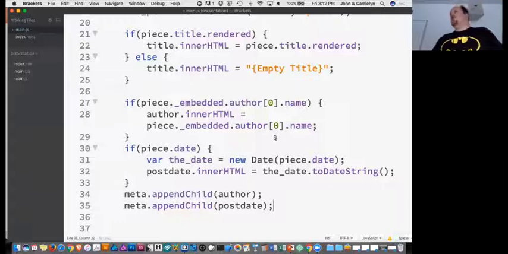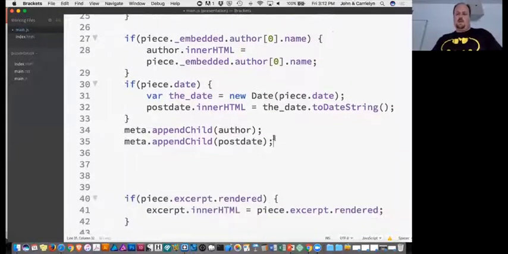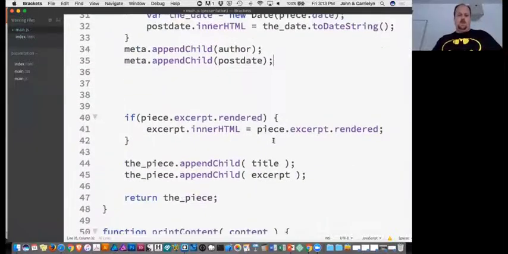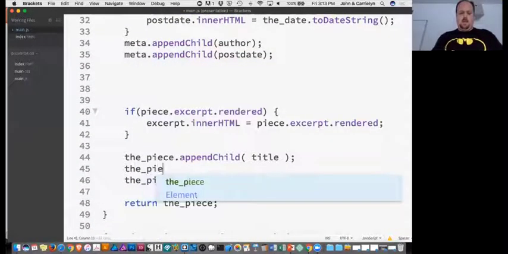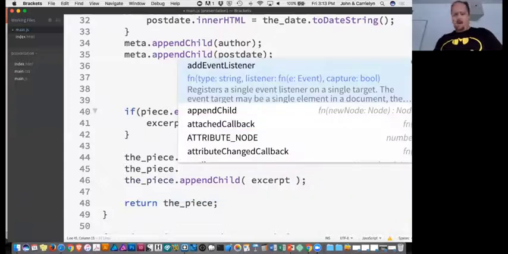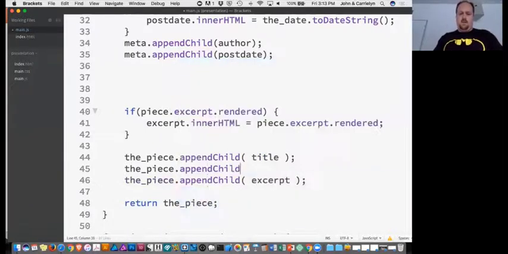And all of this code will be available later, so if you don't get somewhere, it'll be there and fully commented. All right, so last thing I'm going to do is take the piece and append the meta between the title and the excerpt.